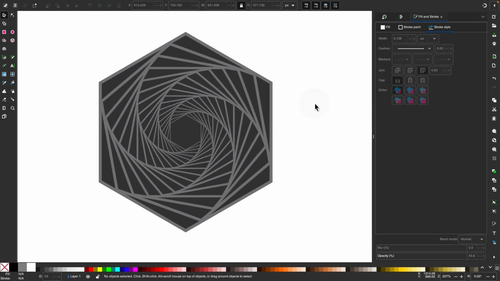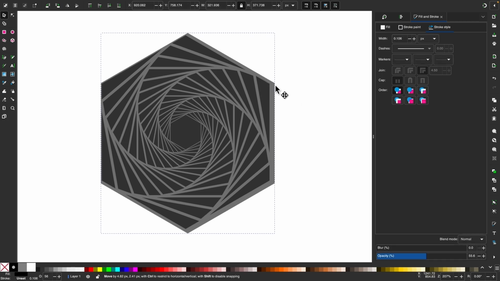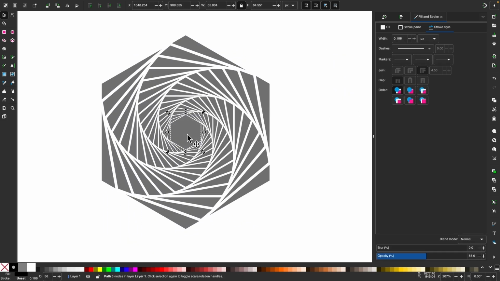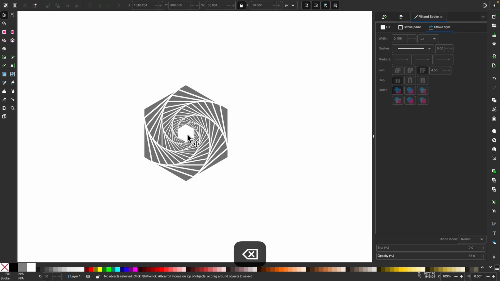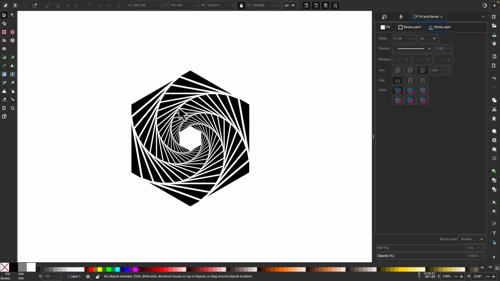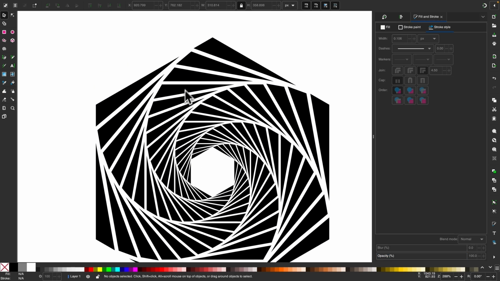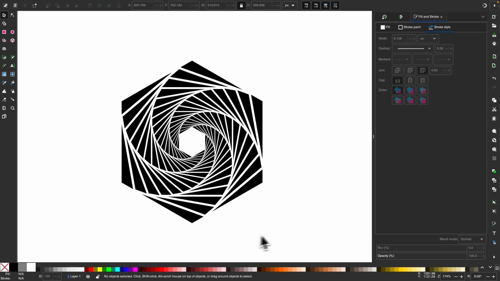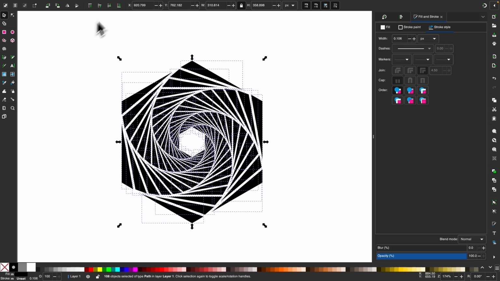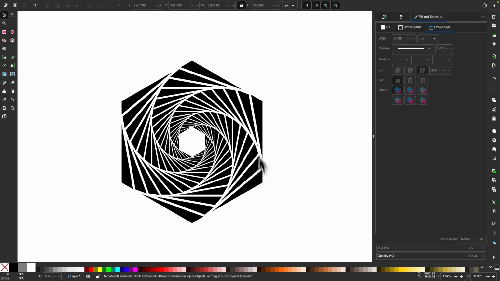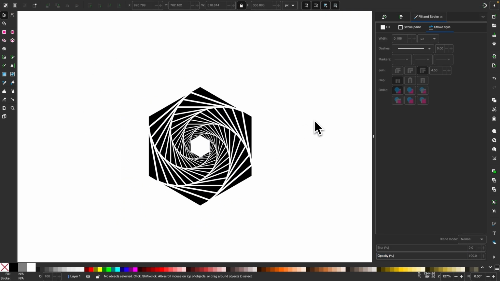So I'll click off of that to deselect it. And I want to take this larger hexagon in the back here and just press Delete on the keyboard to get rid of that. And then I'll take this object in the center and press Delete to get rid of that. And then I will bring the opacity of this up to 100%. And if you want, you can color in each of these arms a different color to apply your own design, your own style to it. Or what you could do is just select it all and go to Path and select Union. And we end up with this cool little abstract sort of hexagon shape.